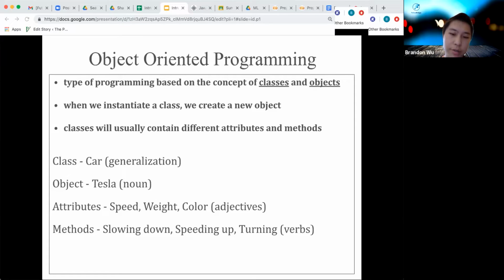The adjectives would be compared to attributes. So when you're describing a Tesla, you can describe how fast it's moving, how heavy it is, and what color it is. Those are the adjectives, right? And then you also have the verbs, which are also known as methods. Here you can tell a car to slow down by how much, or speed up by how much, or turn a certain amount of degrees, and that's how you describe your object using verbs.